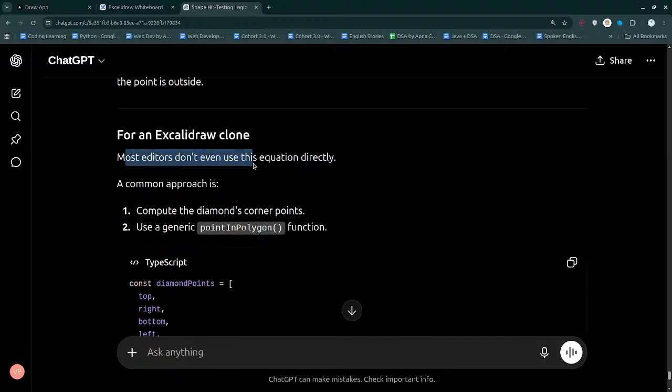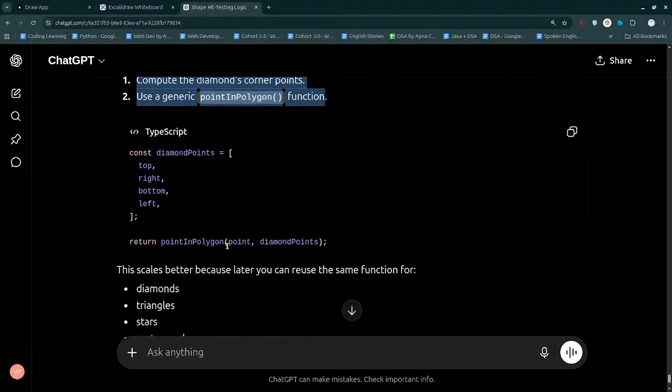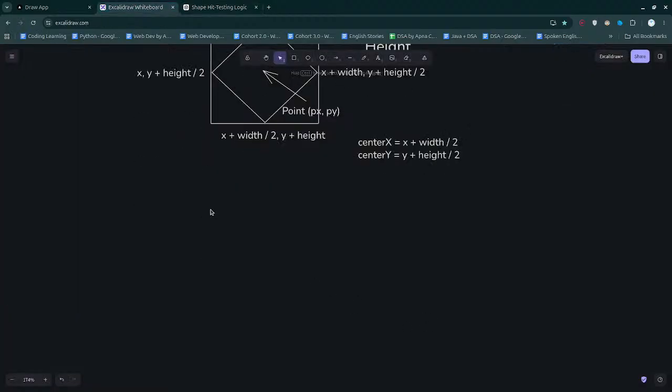Most editors don't even use this equation directly. A common approach is compute the diamond's corner points. Use a generic point in polygon function. I was trying to understand the first one, it gave me another one. Great. The first one's logic is this.